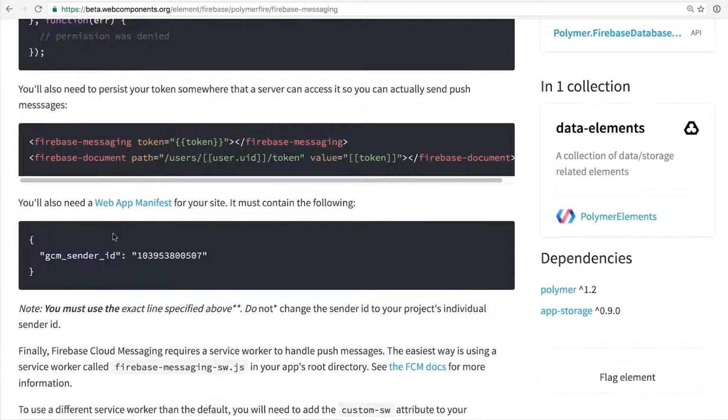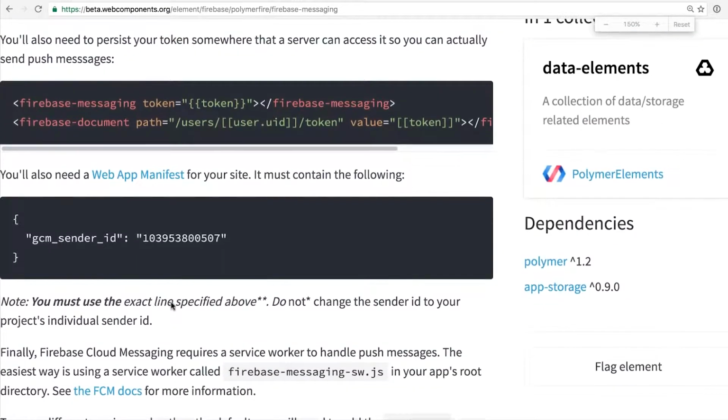There's a few things that we need to do to get up and running with Firebase messaging. I often forget these steps, so I'm going to do them first so I don't forget this time. The first one is to go down here to where it says that we need a web app manifest. And we need this GCM sender ID. There is a specific number listed here, like 10395, whatever. We have to use that exact number in our web app manifest, because that is the sender ID for, I think, Google Cloud Messaging, which is what we have to use to send push notifications using Firebase.